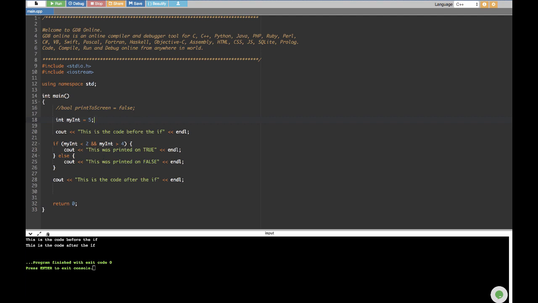Either way, when your code runs, one of these options is going to be executed, and there's no way to not have one of them executed. So when you run your code, either this one or this one is going to be executed. In this case, we are still on false, and so if we run it, it's going to execute only the line that says this was printed on false.